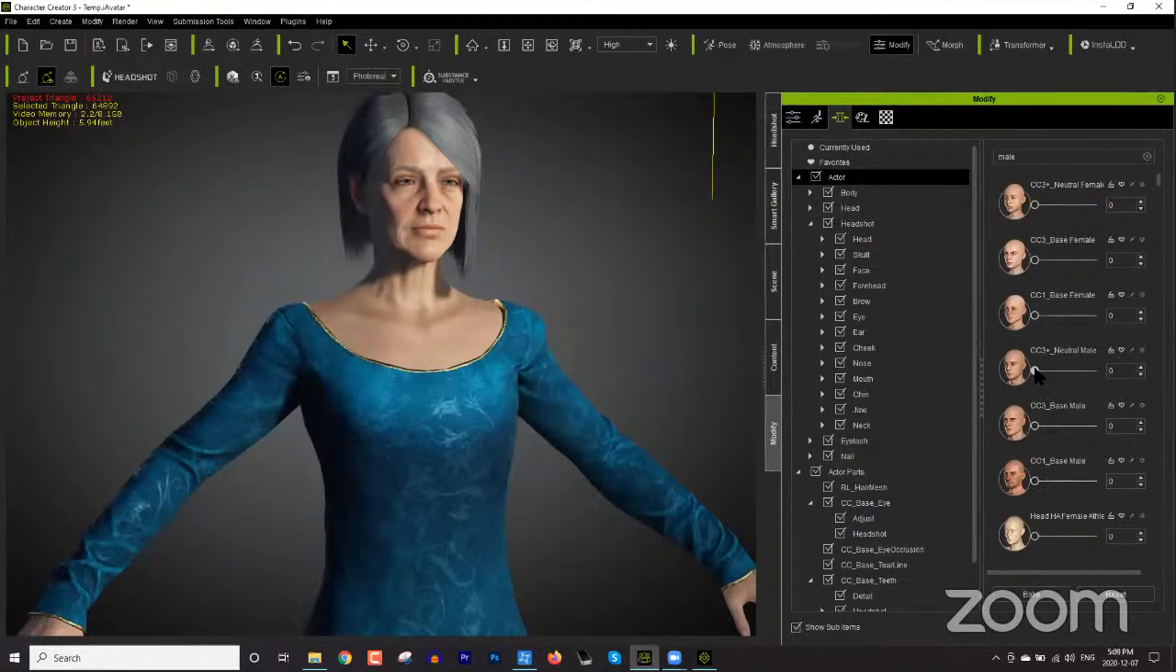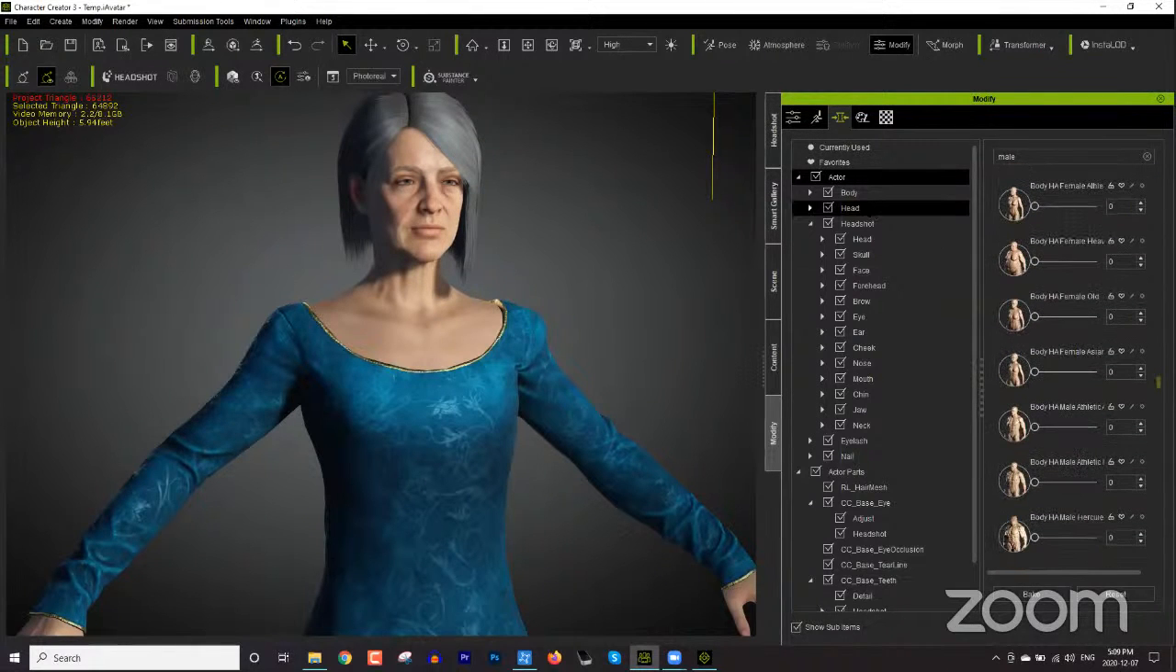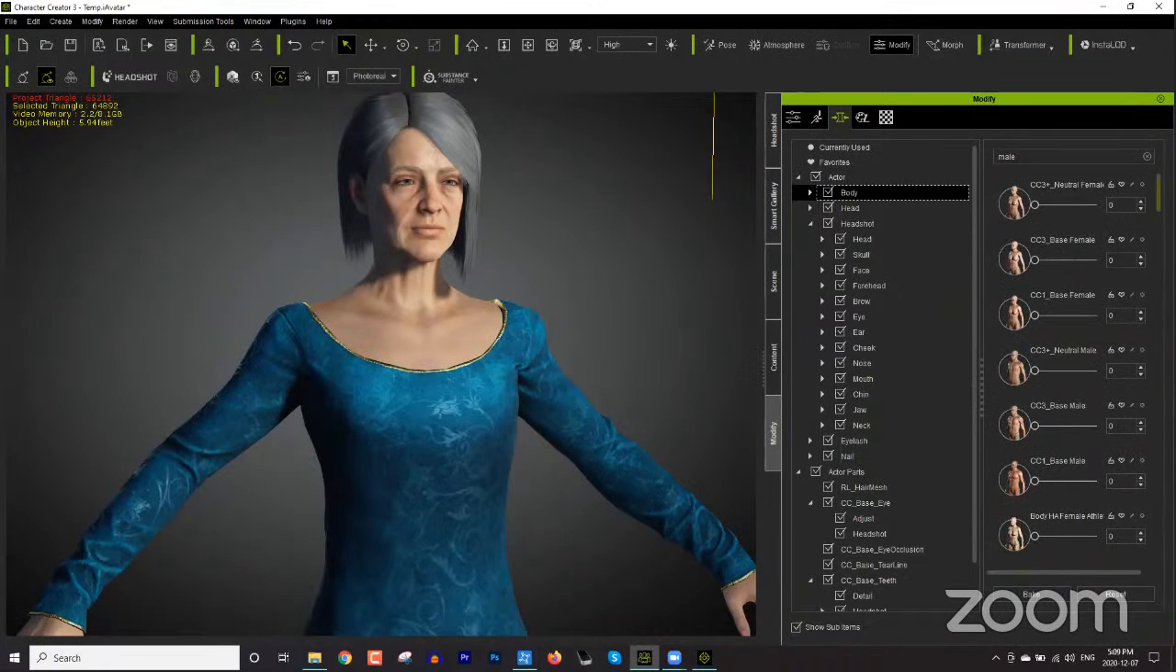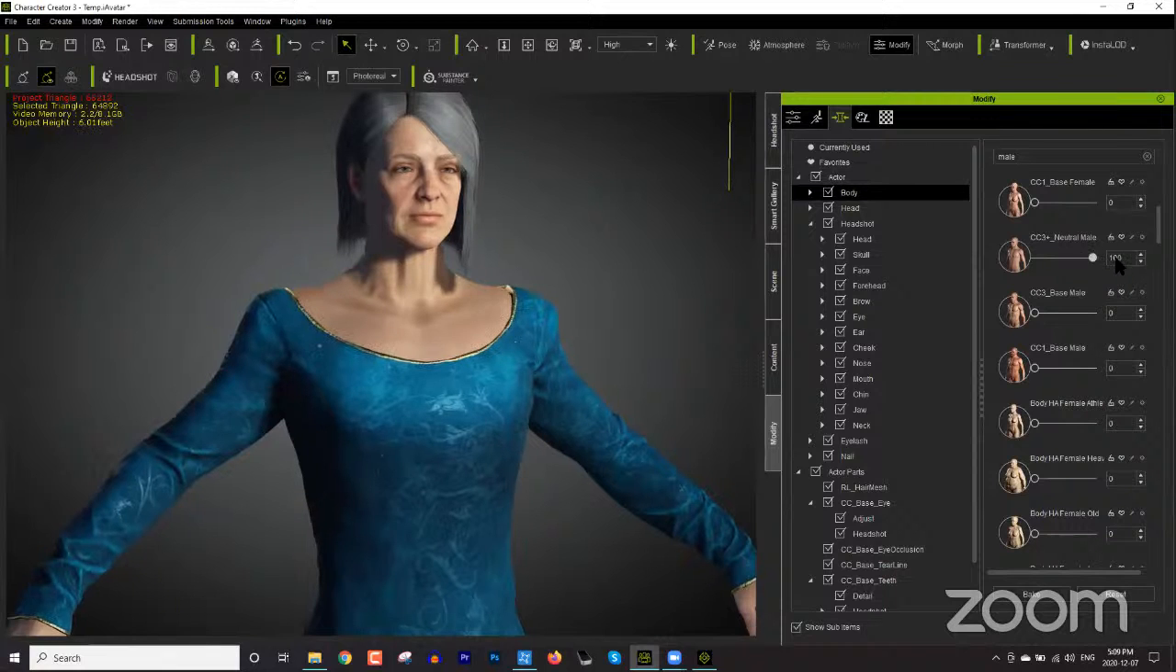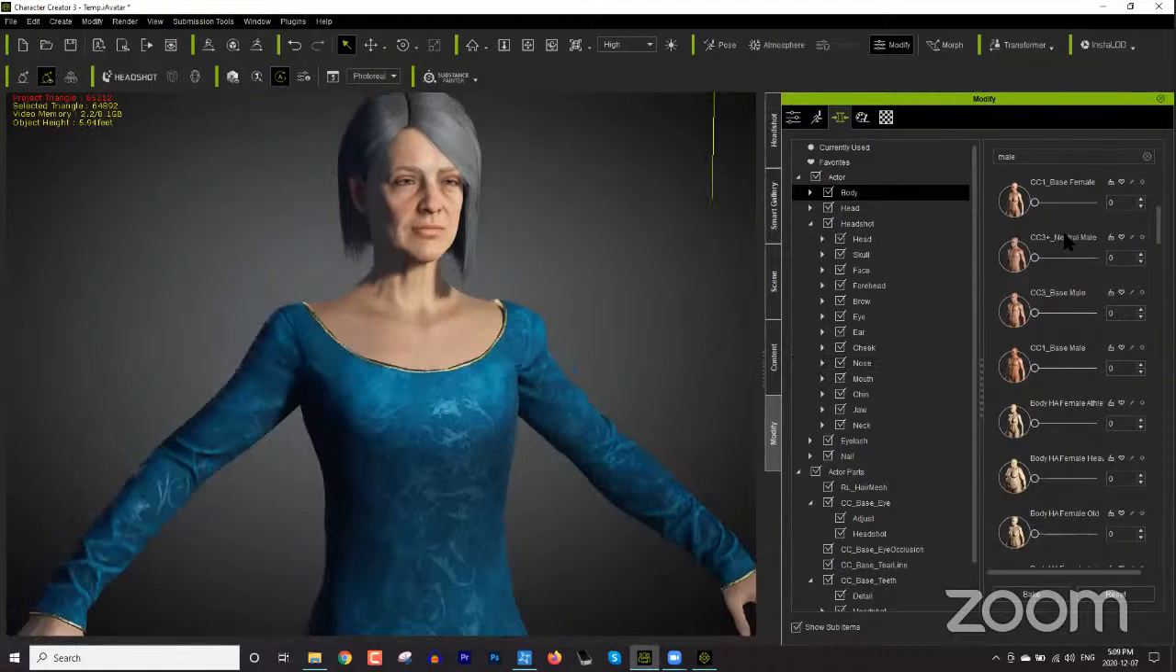CC3 plus neutral male, okay. Well, that's for the head. Make sure you're not selecting the head there. You can go to body here, that'd be easier. CC3 plus neutral male. All right, so now she looks a little bit weird. She has a large chest like a male character. And again, you can double click on those parameters to take them back down to 0 as well.